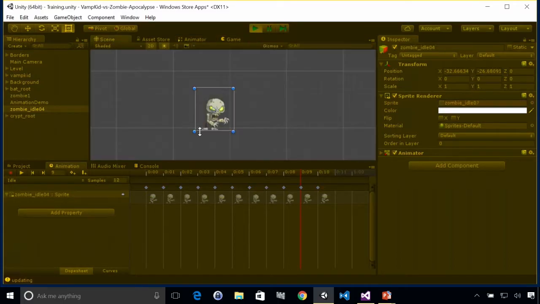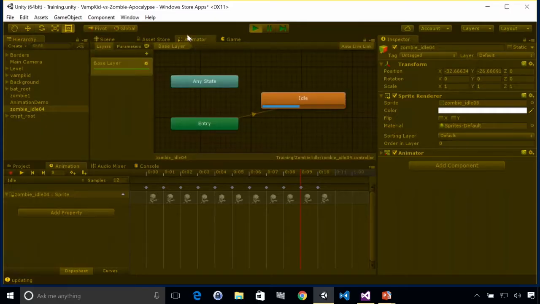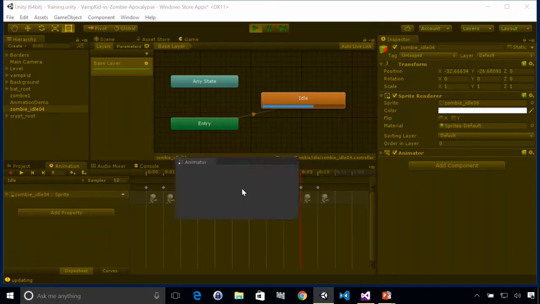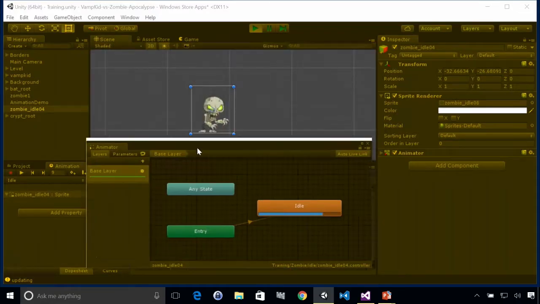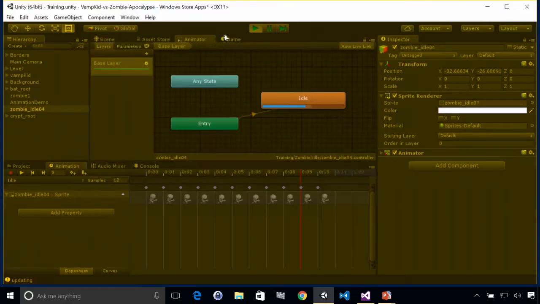Let me go back to my scene. Okay, I'm running my game now. If I go to my animator component here, notice it's showing me that it's just playing that over and over and over again. That's the animation file right there. That's it. It's pretty simple.